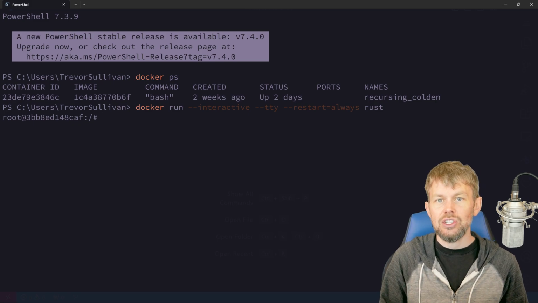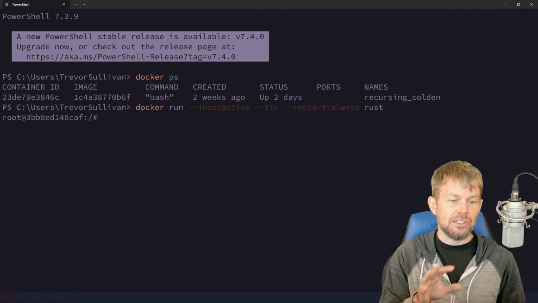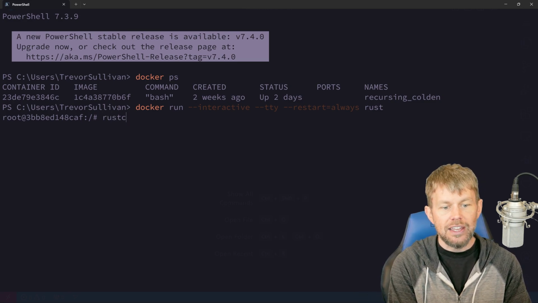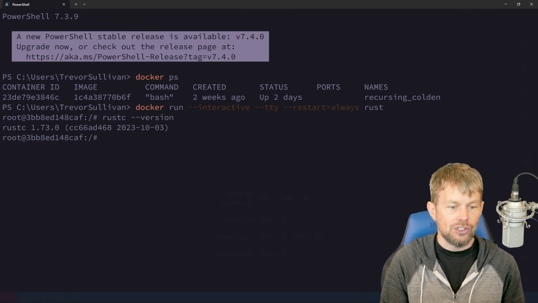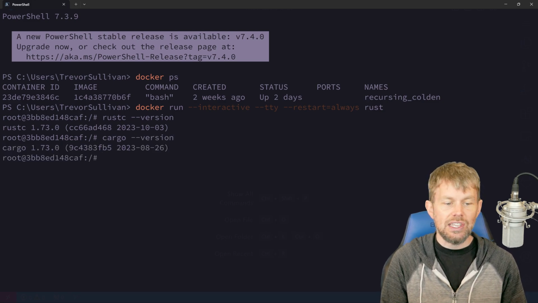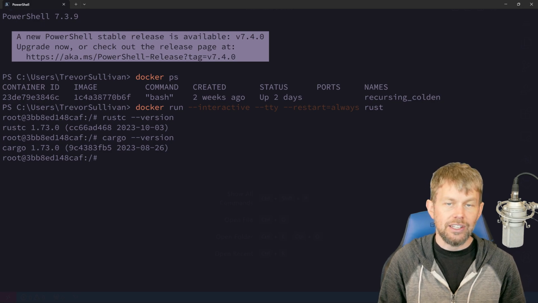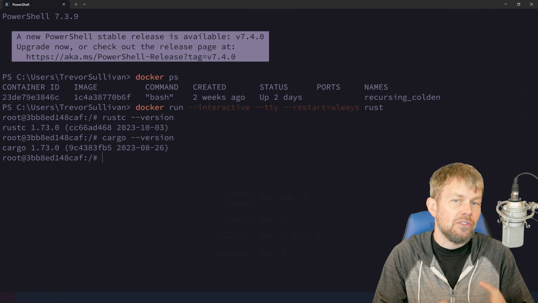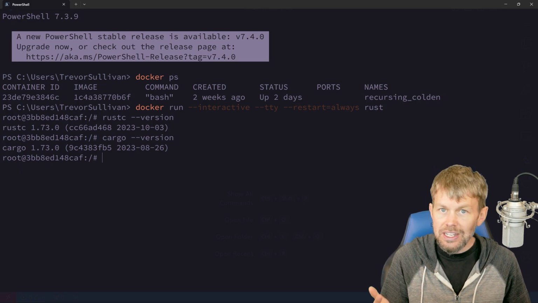So what this is going to do is it's going to launch a new Rust container. It's going to give me an interactive shell right here, just running bash. But as you can see, if I do rustc --version, or if I do cargo --version, you can actually see that I've got the Rust toolchain installed, and I didn't have to install it. I'm just using the base container image that has the Rust toolchain pre-installed.